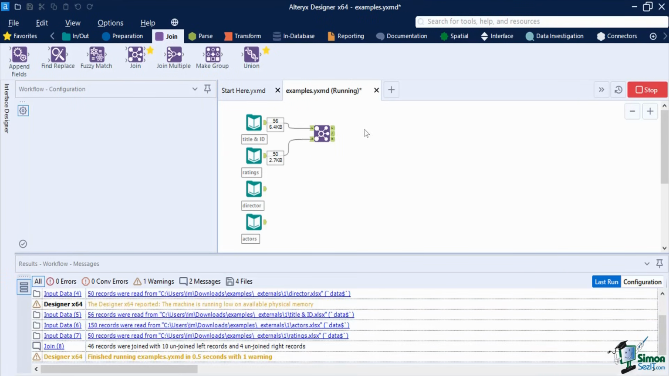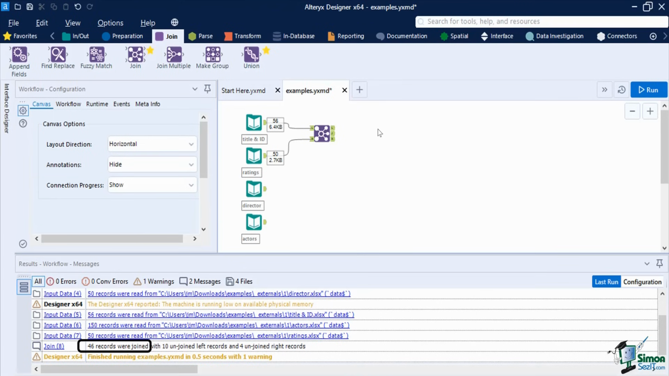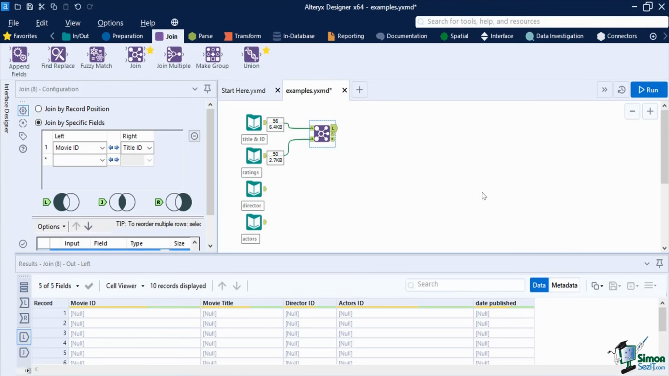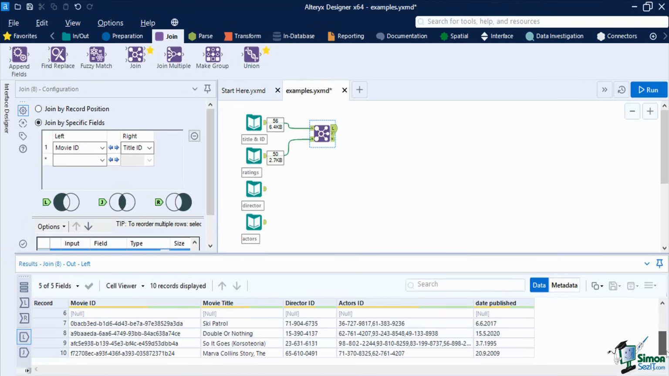The connection progress shows us that we have joined 46 records on the J output anchor. But there were also 10 records on the left output anchor that were not matched by Movie ID. This means that the ratings for these movies are not available on the ratings file. Look at the L output anchor. We have 6 rows that are null and 4 that have data. We want to put those 4 rows back into our data stream and disregard the nulls.